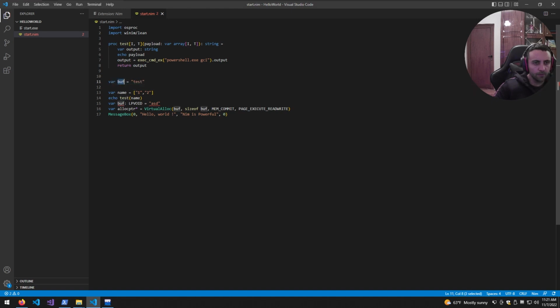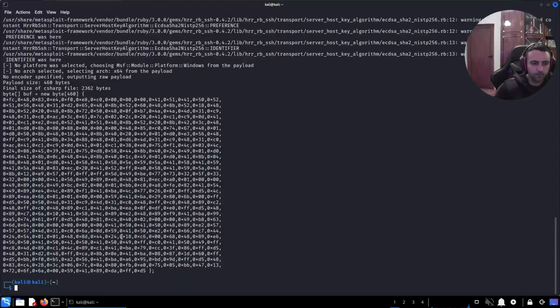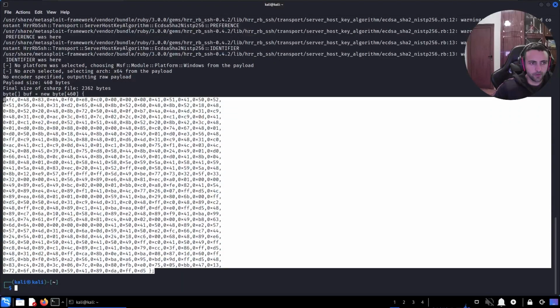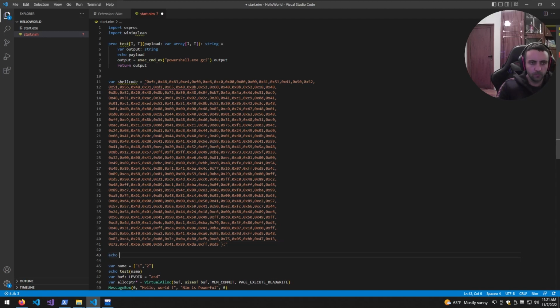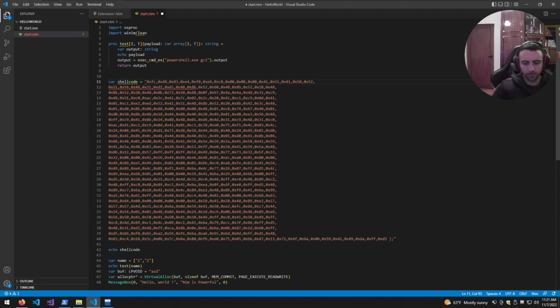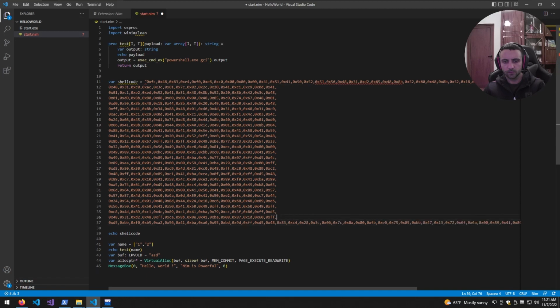Let me just go and try to type shellcode. Let's go to my Kali and copy the values there. So let's copy that in format C#. And I believe that should be fine. Let me do echo shellcode just to see if it works. Maybe not. I'm afraid I'm gonna be needing to do that. So like that.